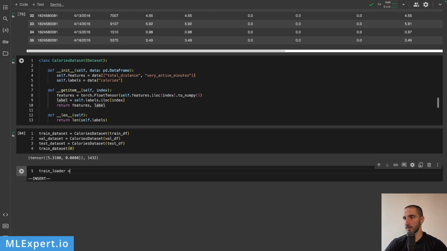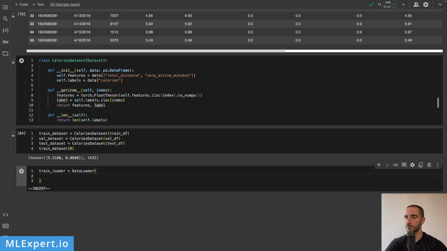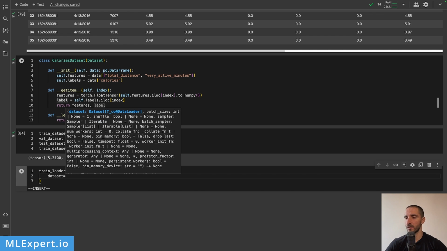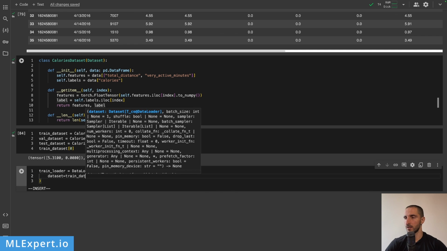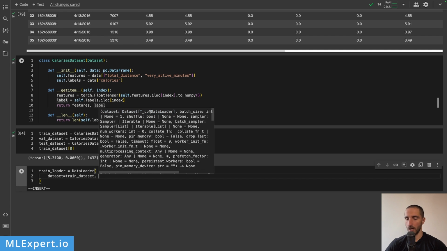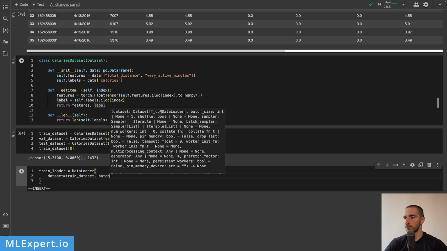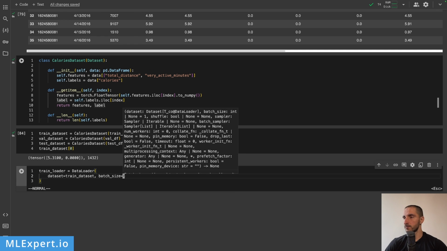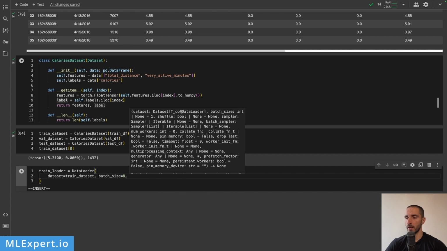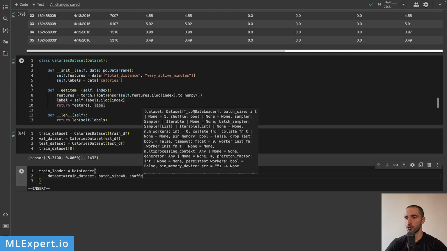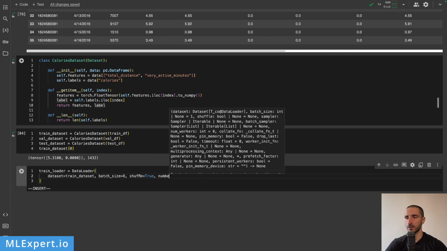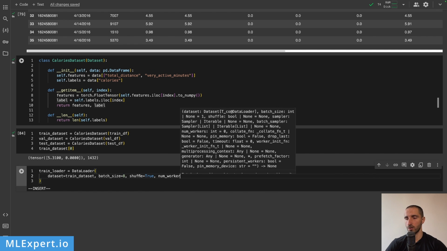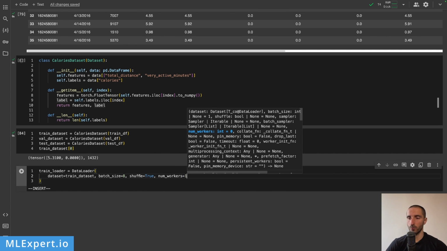For the train data loader, I'm going to create an instance of the data loader, and in here I'm going to specify the dataset, in our case train dataset. I'm going to specify the batch size equal to 8, and I want this to be shuffling the data, and then number of workers, which is the number of threads that we are going to be using in order to load the data.